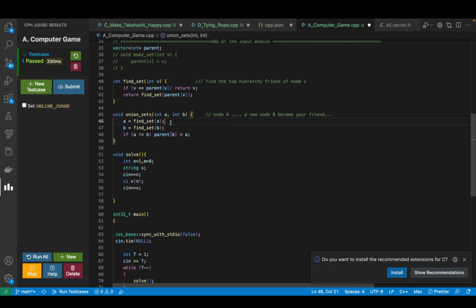Firstly, you'll have to find the parents or the top hierarchical friend of both these nodes. So this is the top hierarchical friend of node A. This over here is actually the top hierarchical friend of node B, right? Now we'll check if both of these nodes... it's possible that you already were in a friend circle, but you still didn't know if you're connected. That would be given when you check for your top hierarchy friend.